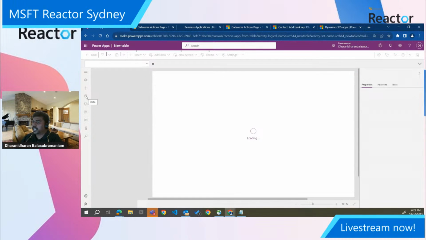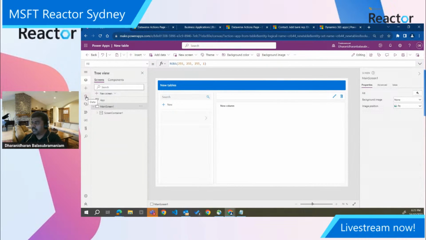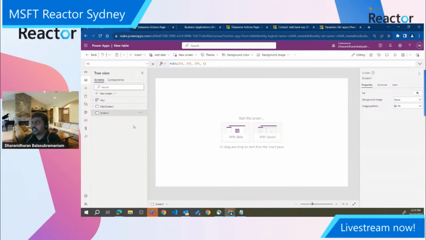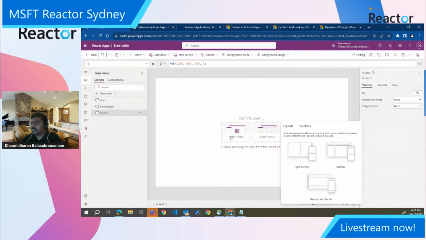Now I will take the simple example which I created a few minutes back. I will take the calculation of two numbers, x and y. I will have two text boxes, get those two values, calculate, and put the result into a third column. Now let me create a new screen. I just go with the blank screen.